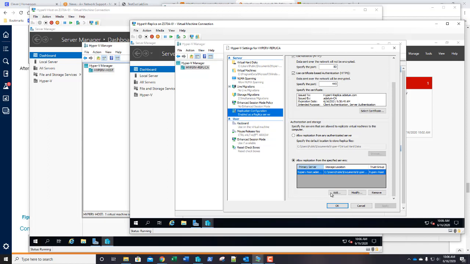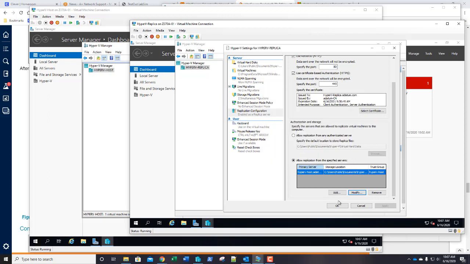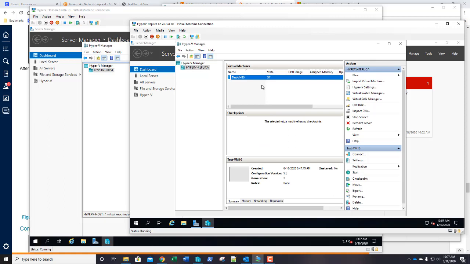Now you can add multiple Hyper-V hosts, so you could have 2, 3, 4, however many Hyper-V hypervisors sending replicas to this one replica server. That's what I did to enable it. But it was just that simple. Modify, you put in the fully qualified domain name, and then as the trust group I used the name, and you see it identifies a group of primary servers. That's all it took.